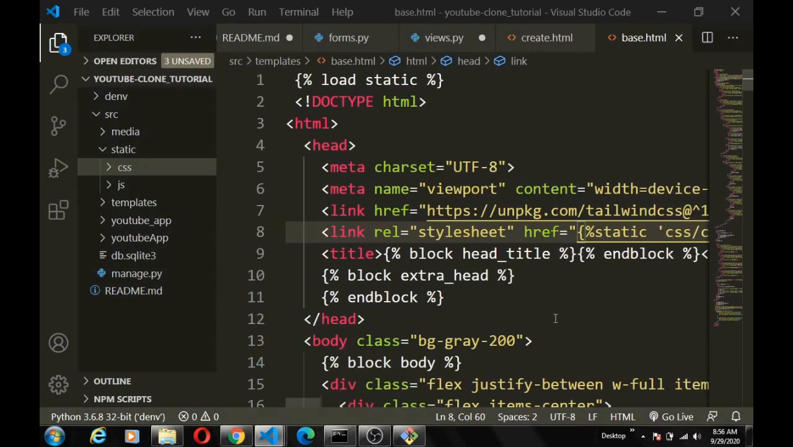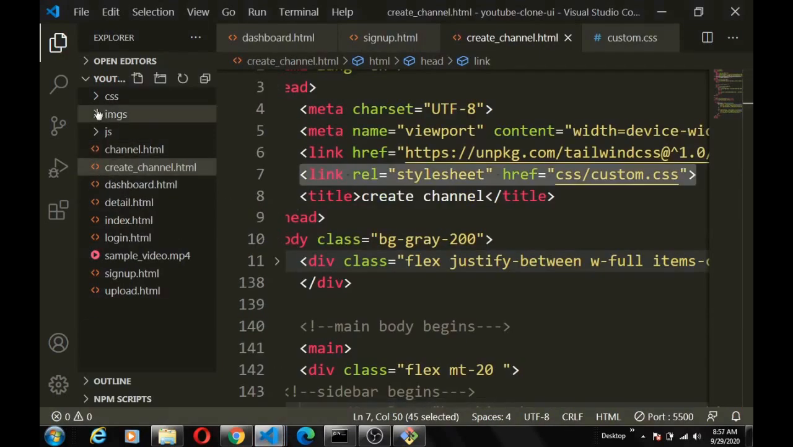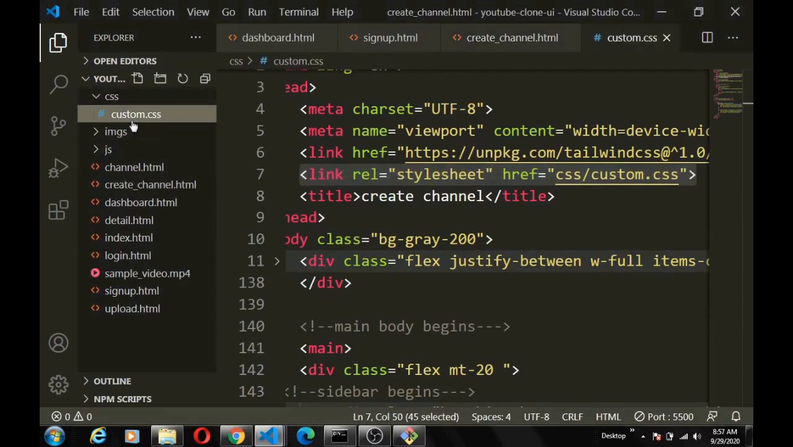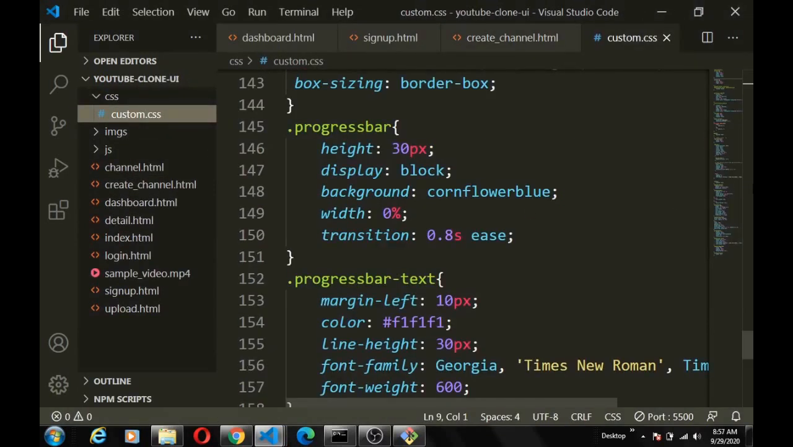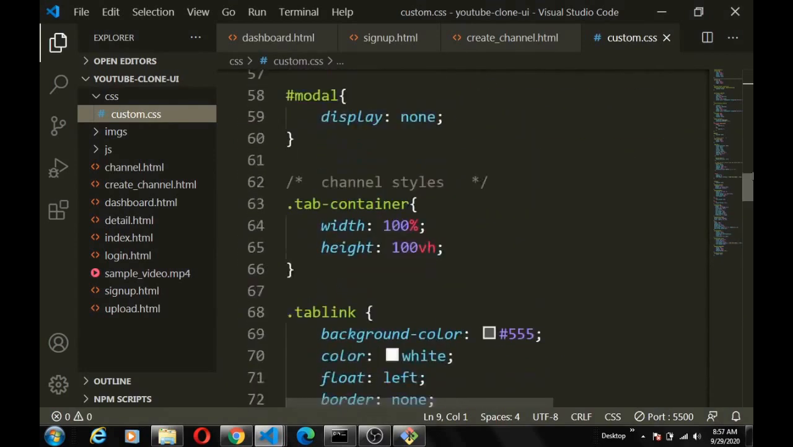We'll save this. So now we have to bring in that file here. If we go to our template, here we have the file. We head over to the CSS. You look at the custom.css. It's just a very simple little CSS styles here.